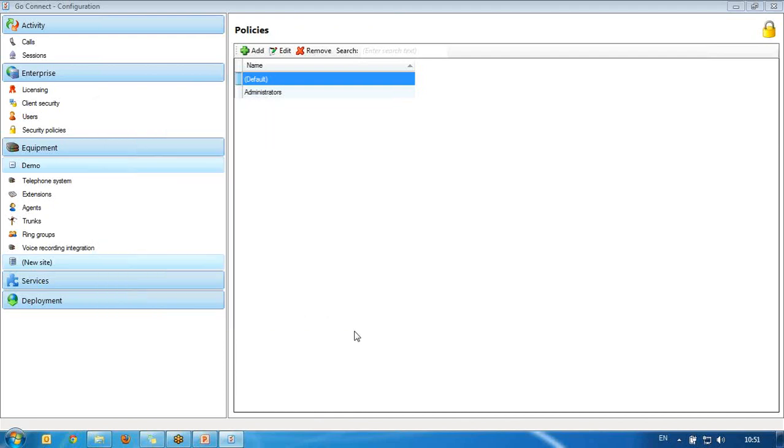I'm actually going to cancel this so I don't save those details. But you can basically configure the policies as appropriate to the customer's site. So that's security policies. Now, equipment, nothing too complicated here.